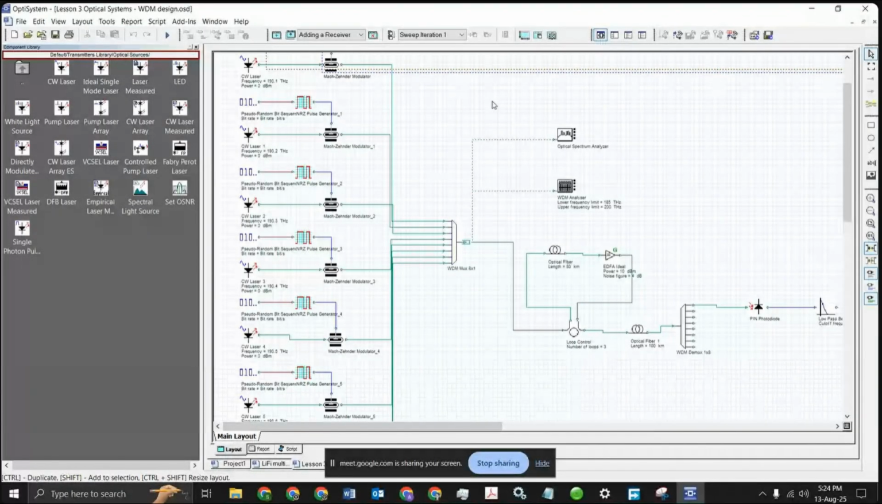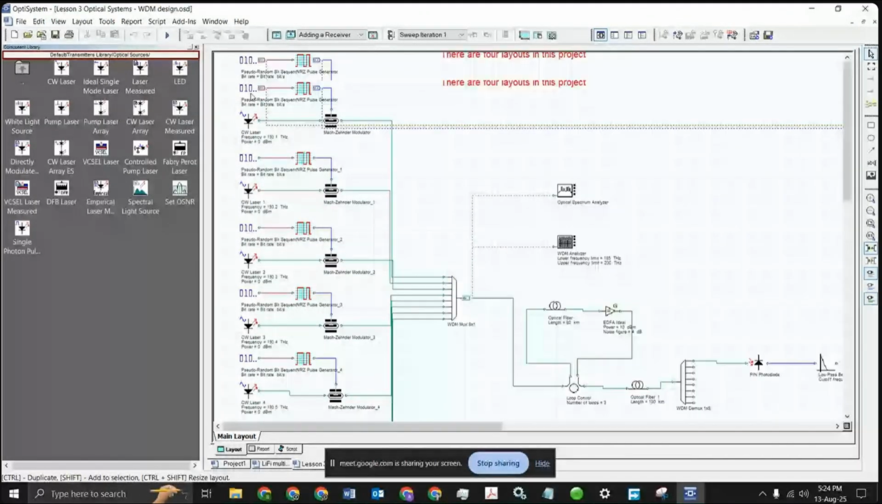WDM means wavelength division multiplexing. So here the wavelength is basically divided using a mux, and then at the receiver section it is demultiplexed to extract the various applications which are traveling through a single optical fiber. So here, this is an example.